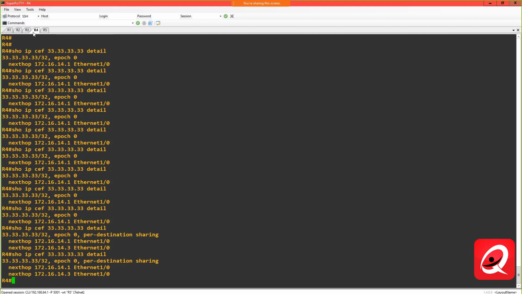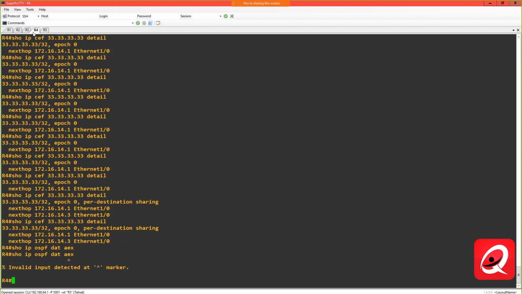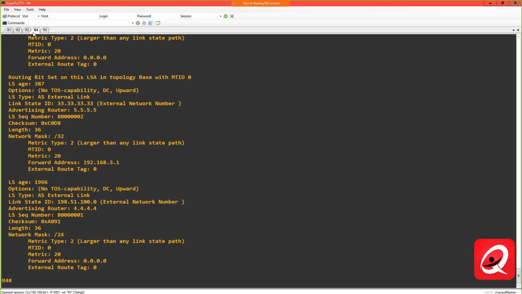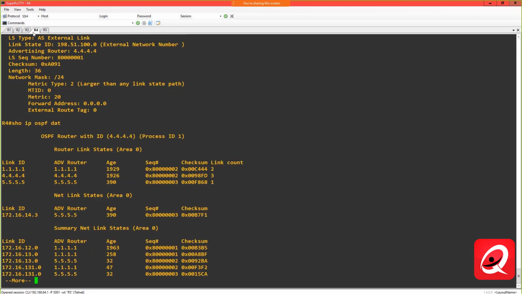So now in this particular case, 33.33.33.33 is going to be reachable by both ABRs. 14.1 is router 1 and 14.3 is router 3. Let's see how that changed who's advertising the external route. Show IP OSPF database external. And we can see that, actually let's do the database by itself first.